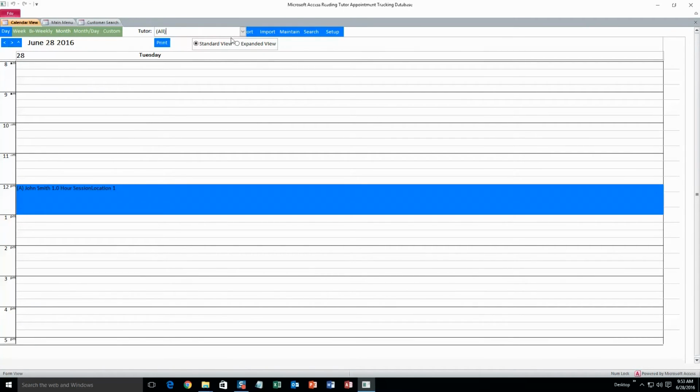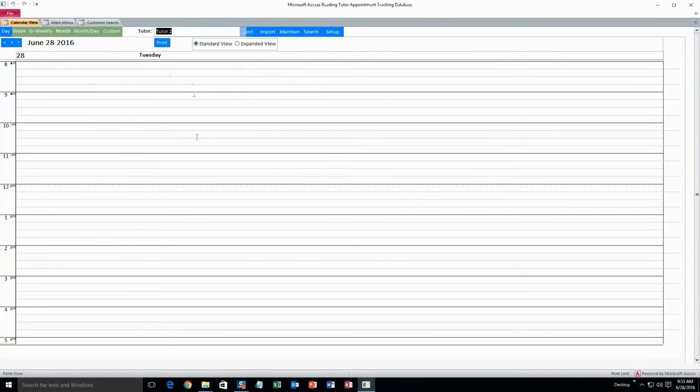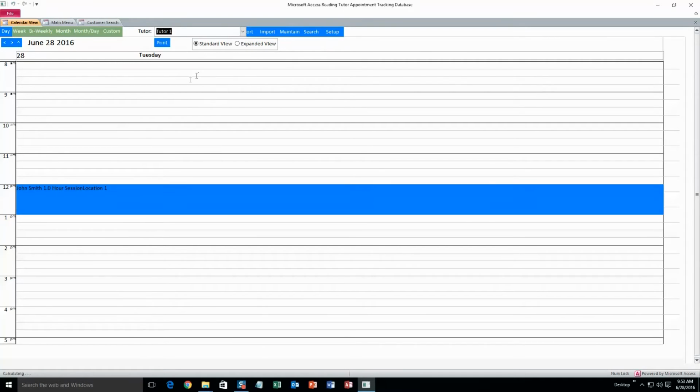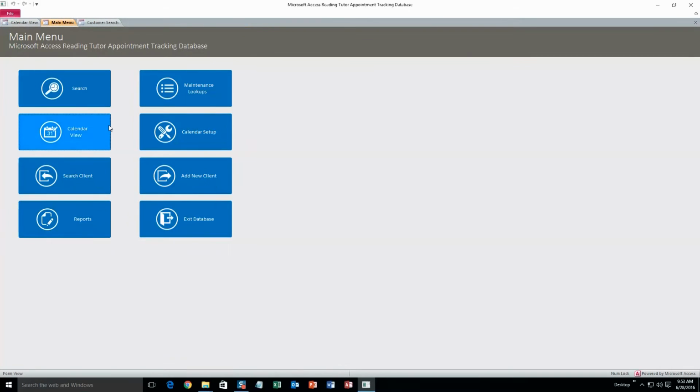And then the tutor, we can view all the appointments for only tutor 1 if we want to do that. So there you go, it only shows the appointments for tutor 1. And then tutor 2, same thing. We haven't created any appointments yet, so there shouldn't be anything on there. Alright. And then the main menu.